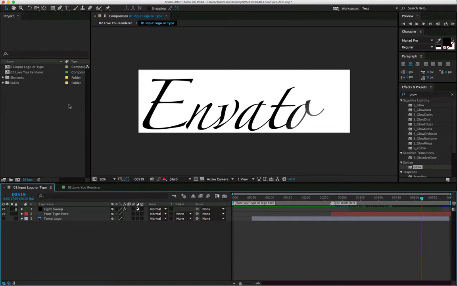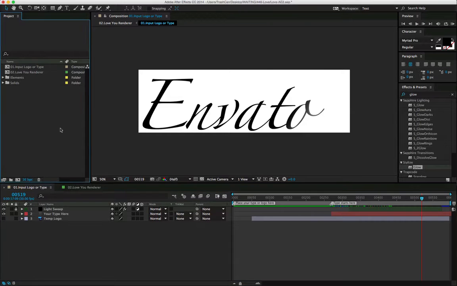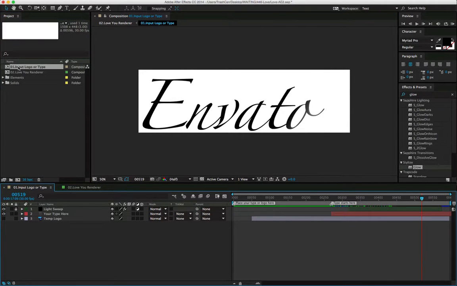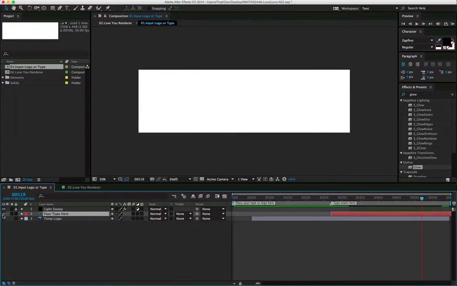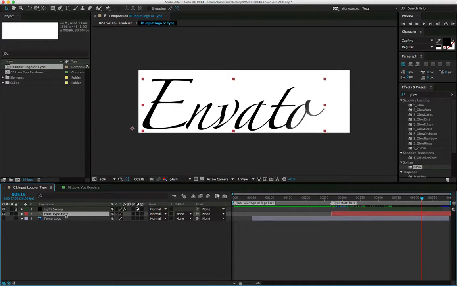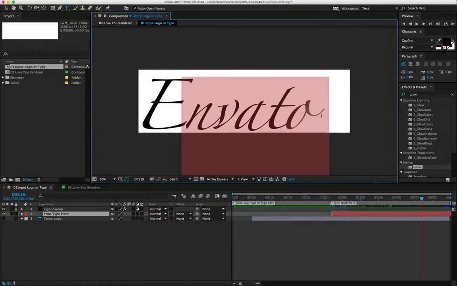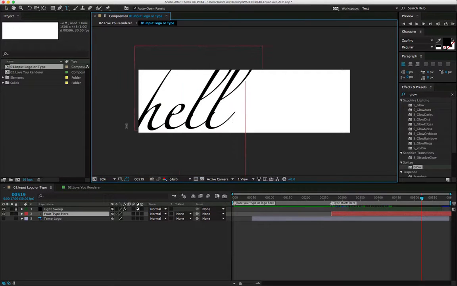So what you do is you open it up in After Effects and you'll be presented with this 01 and 02 file composition. And you just open up 01 first and it just says input logo or type. And that's obviously what you do. So right now I have the type on. So all you need to do is retype whatever you want to say. Let's say it says, hello world.